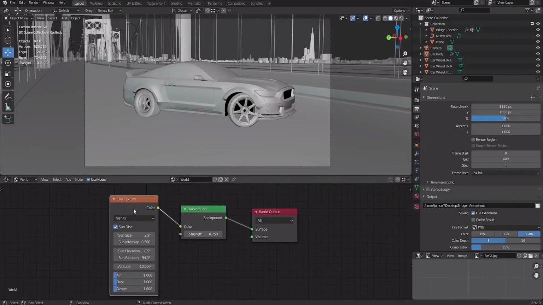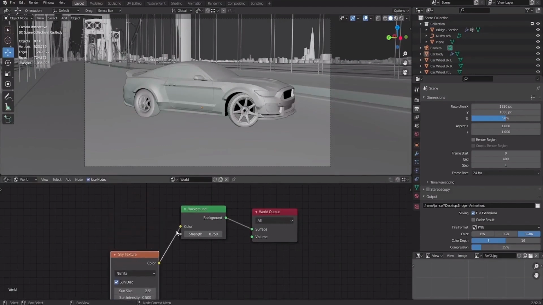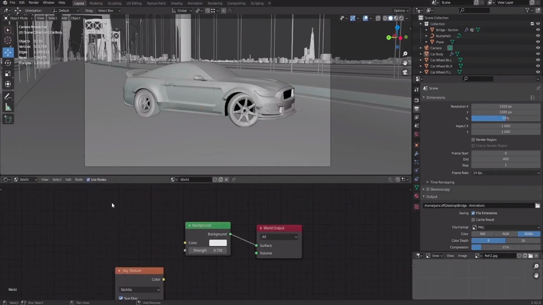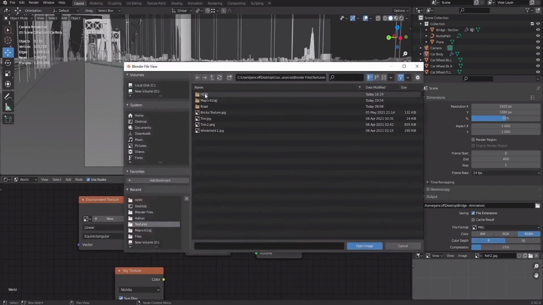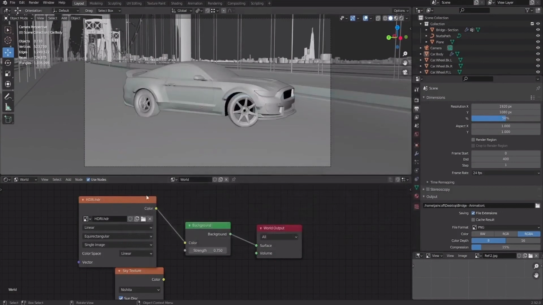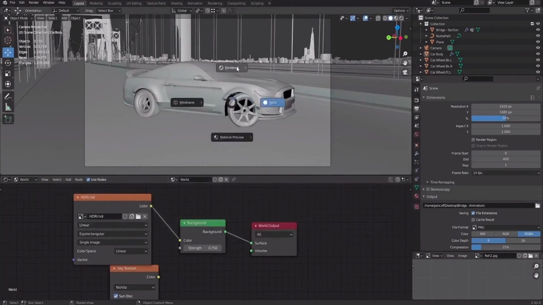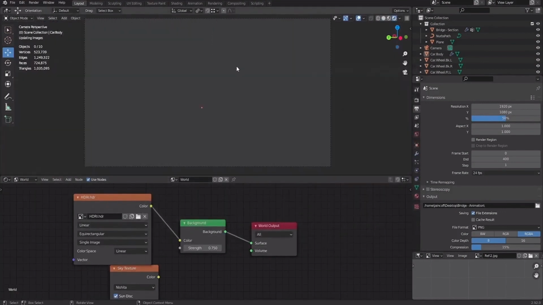So previously we set the sky texture. I'm going to just remove it, disconnect it from here, and Shift A, let's add an environment texture. So this one, I'm going to just go ahead and connect the color to the color, and over here I'm going to be opening those HDRI maps. So this one, let's start first with the default one, the first one. Okay, so now let's switch to the render view, just so that we can see it.